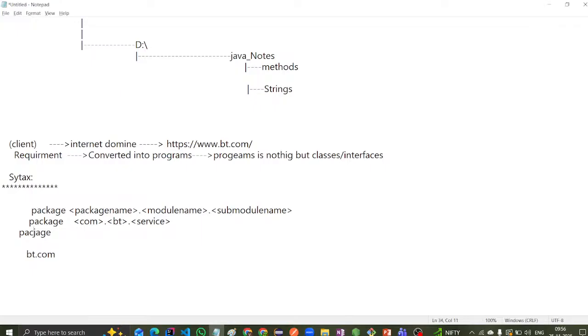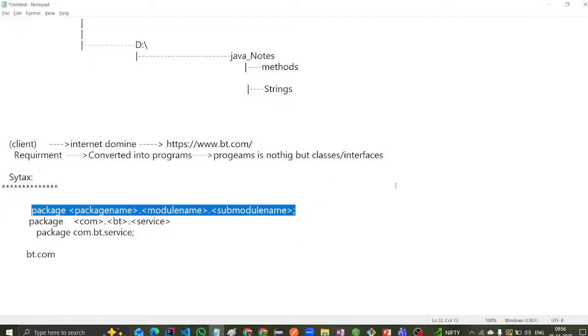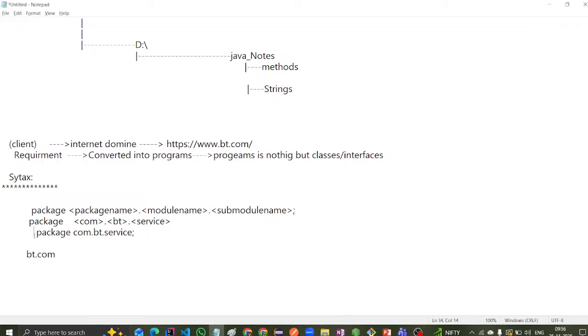package com dot module dot submodule, whichever you are working on, and a semicolon. If you write a semicolon, the line ends, and any line that ends with a semicolon in Java we call a statement. So this is how we have to write. This is the syntax. This is the outcome.